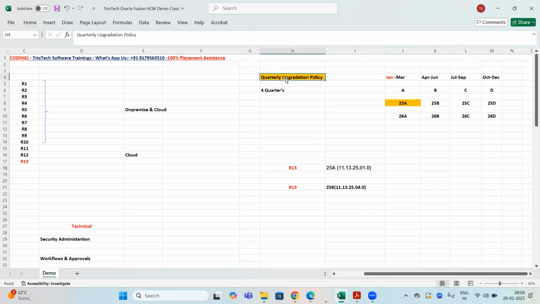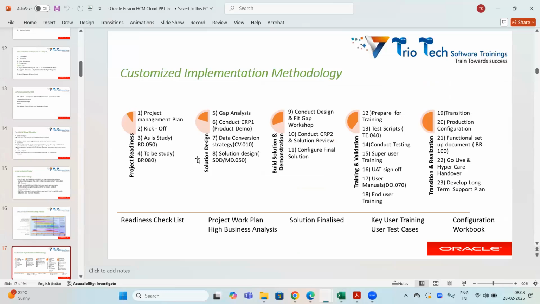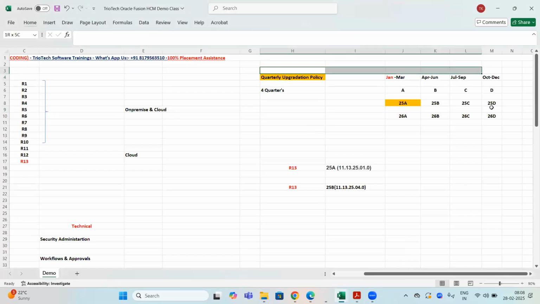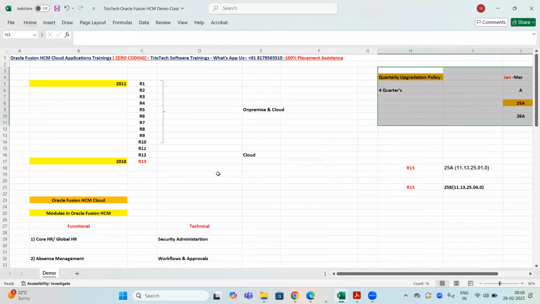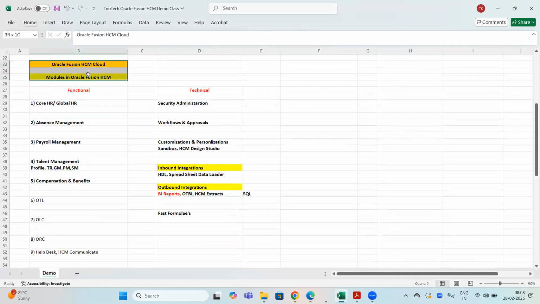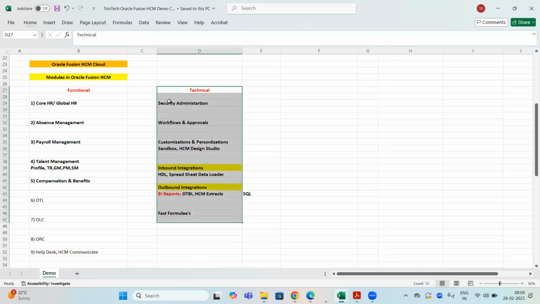I also touched base on quarterly upgrade activities, team. I have not detailed them. I told you that whenever we talk about implementation projects and support projects, I will tell you what activities we will perform during the quarterly upgrade every time in projects, in real time, team. That we have seen. And then I introduced what modules we have in HCM Cloud, the entire course components, what we have and what we are covering as part of this program, which we discussed yesterday, team.